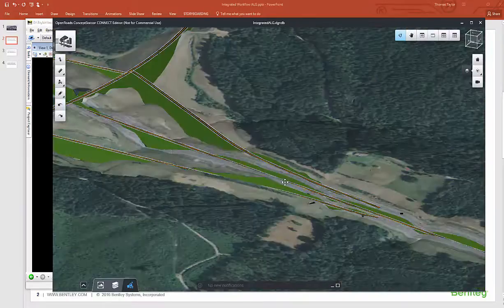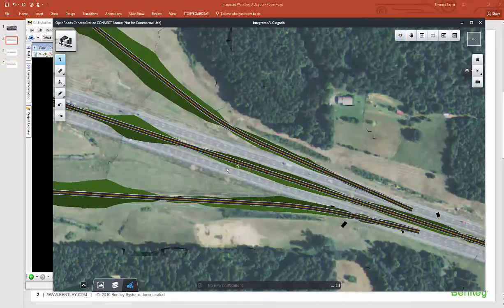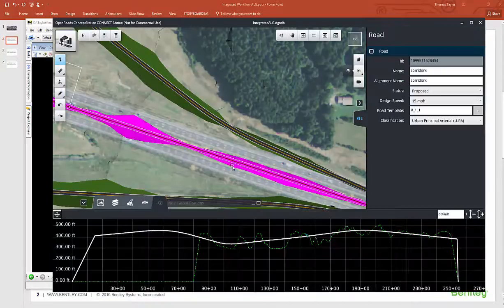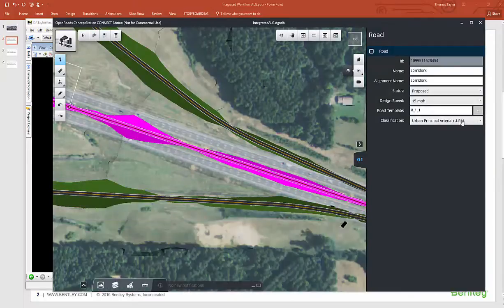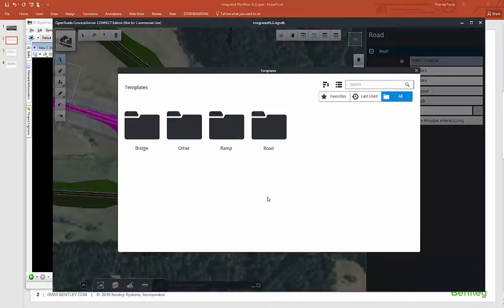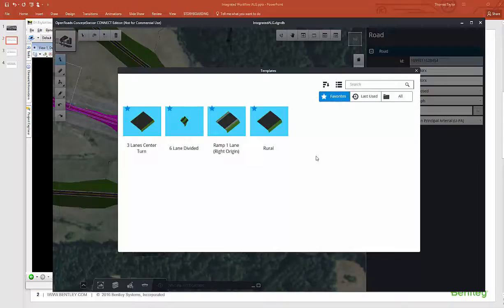So what I'm going to do now is modify the templates for these corridors to match my corridor design coming out of OpenRoads Designer. I'll go back to my top view, and if I select the roadway, you can see I have a road template here that was automatically populated upon the ALG import. So I can go in here, hit the Browse button, and find it via my favorites.